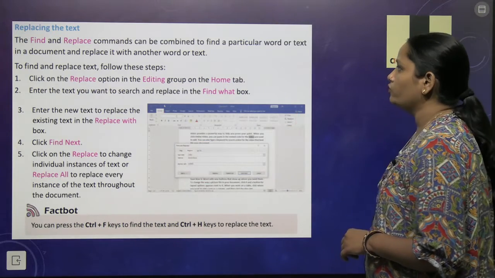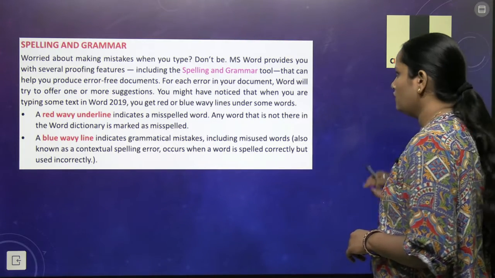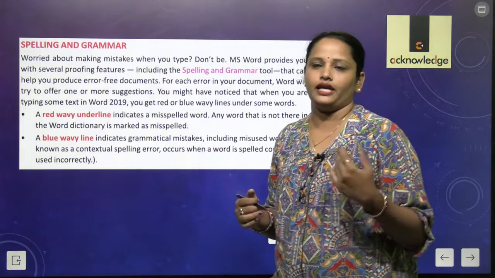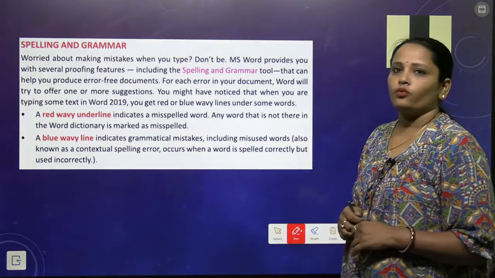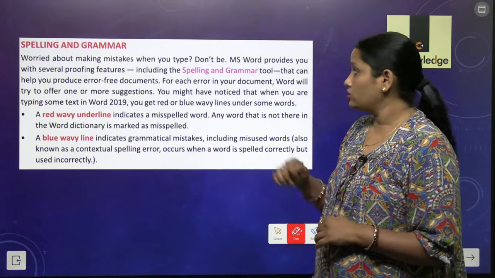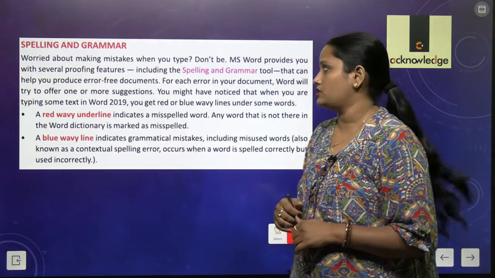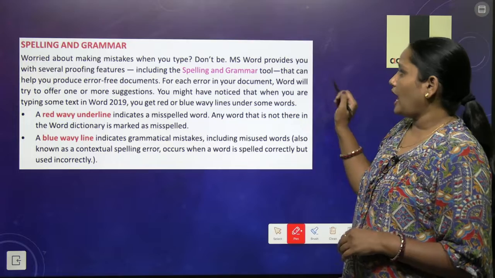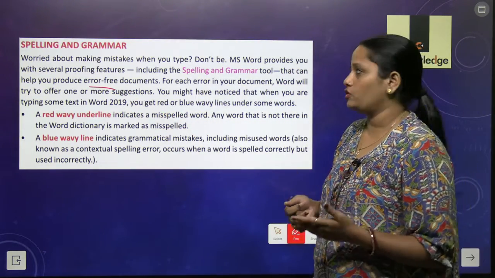Now let's move to another part, that is spelling and grammar. So Word also gives us this feature of checking the spelling and grammar of a text. Worried about making mistakes when you type? Yes, we all make mistakes when we type. So what to do? MS Word provides you with several proofing features, including the spelling and grammar tool that can help you produce an error-free document. By this we can produce an error-free document.